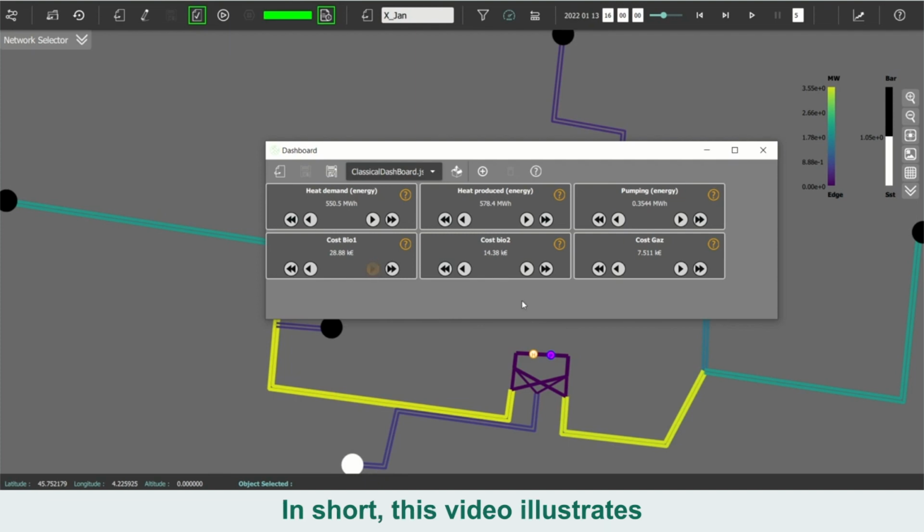In short, this video illustrates some of the potential offered by District Lab software for designing and evaluating small-scale networks, which are set to grow significantly in France and Europe over the coming years.